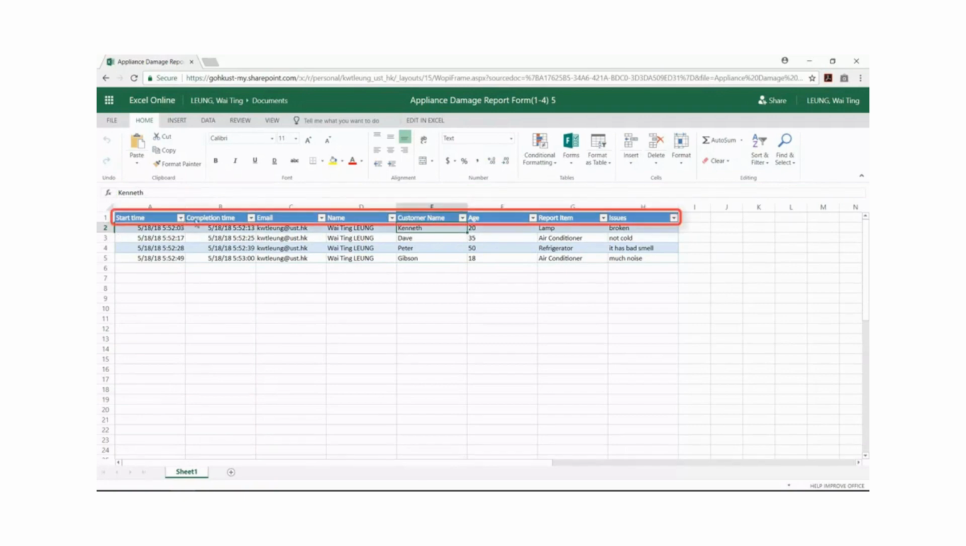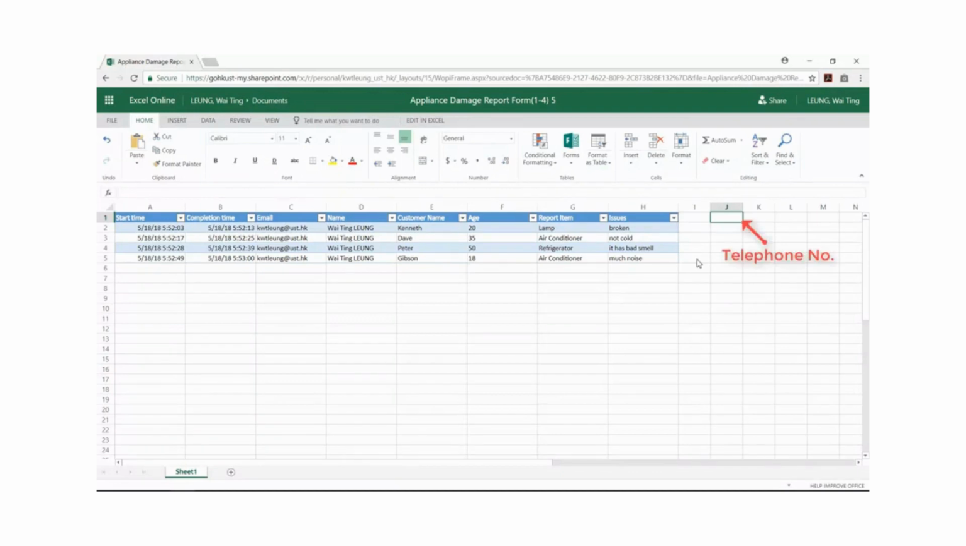And all the items in the first row of the table are going to tell you the meaning of each column. For example, this column E is going to contain customer names, and this column F is going to contain age of the customers, etc. Okay, now, let's say we want to add another column to keep track of the telephone numbers of customers.